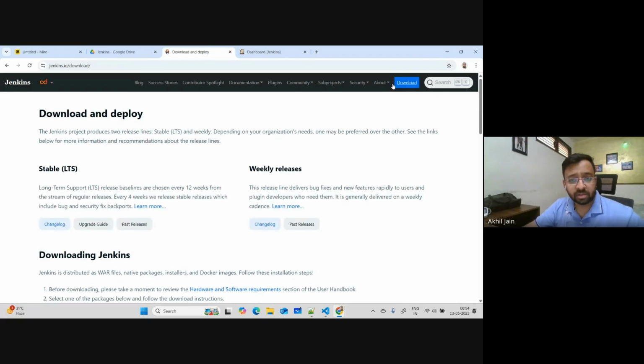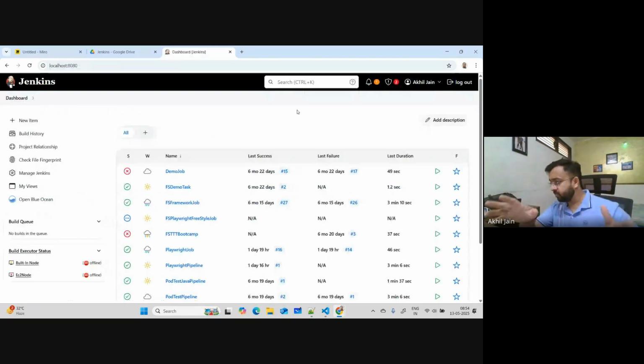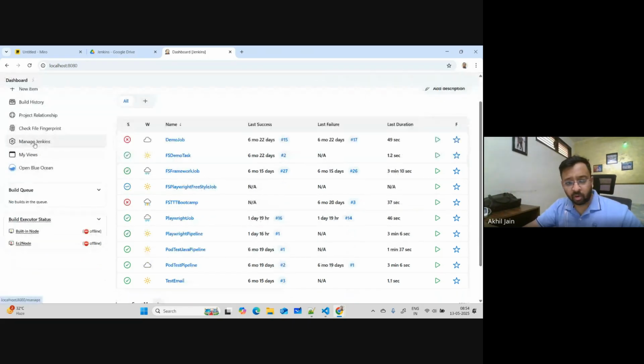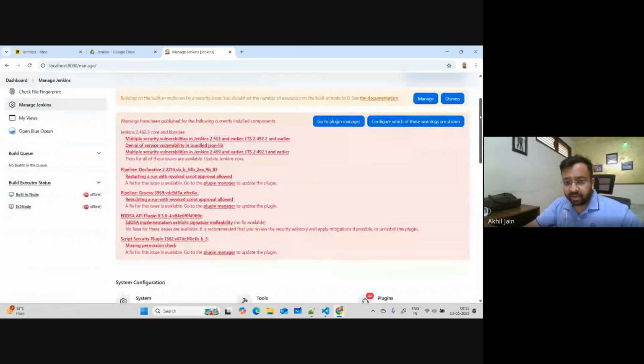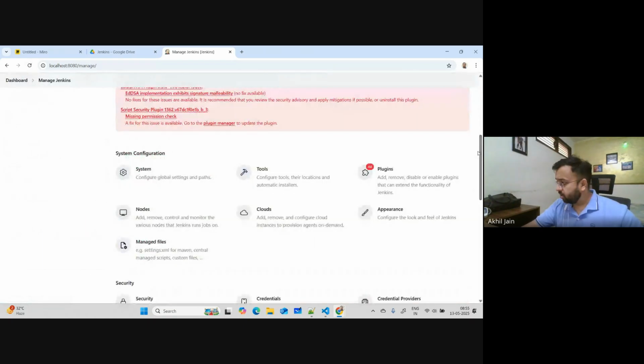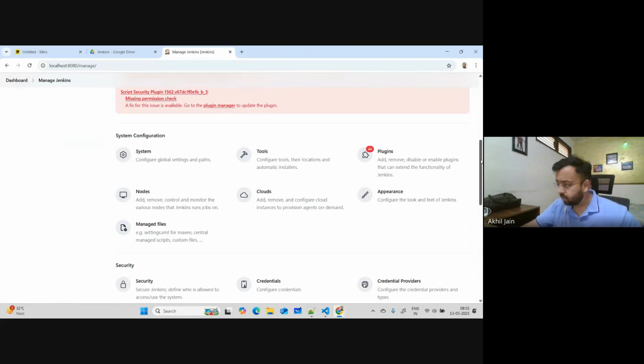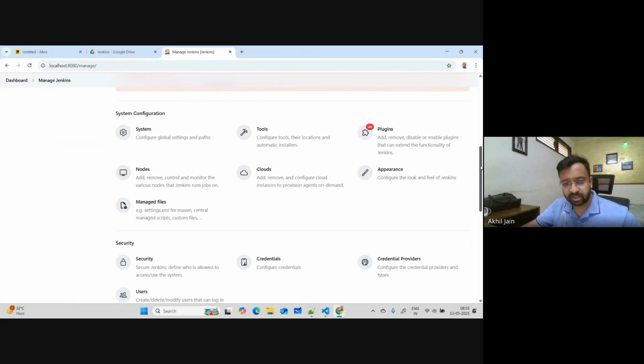So let me just close it. So this is my dashboard of Jenkins. I have logged in, I have created the account, and these are my jobs which I have already created. So let it be. First of all, we'll go to manage Jenkins. You see on the left hand side, you'll go there. Let me just first show you. Ignore this. My version of Jenkins is not very new. It is, I think, 6 months old. So that's why it is giving all this. I have not updated my Jenkins. But if you install a new version, you will not see these errors.